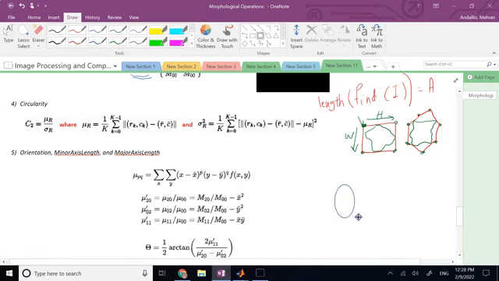Well, if the blob is perfectly circular like this, right? Then R bar and C bar, that's here, the centroid. You have some pixel here on the edge.